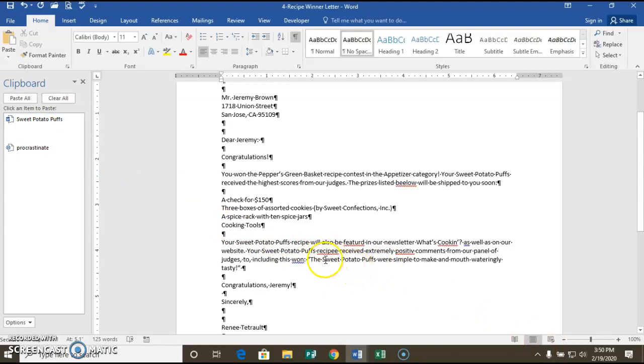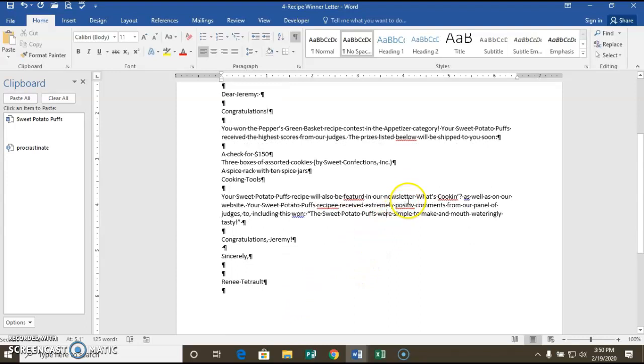And one more, it's already there, sweet potato puffs. So the next thing we're going to do is we want to take the Pepper's Green Basket and put it in front of Cooking Tools. So Pepper's Green Basket should read over here as well, Pepper's Green Basket Cooking Tools. So we could, again, select, and you don't have to be at the beginning of Pepper's, select, and we could click copy, and then it would go into our clipboard and then paste it.